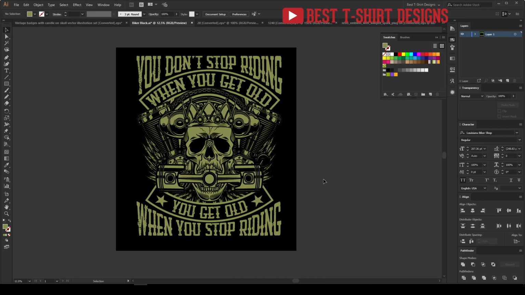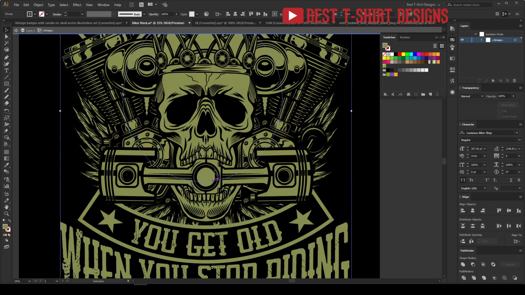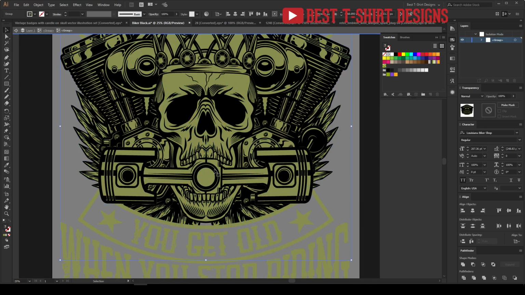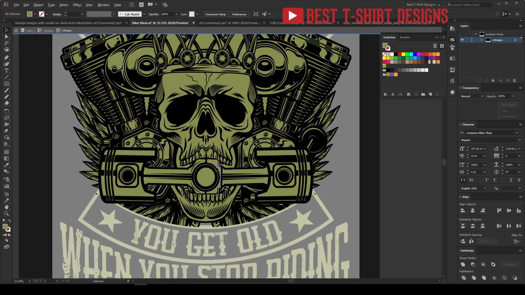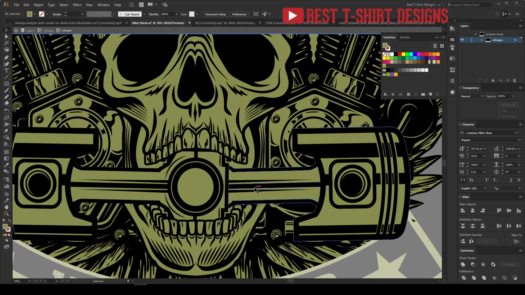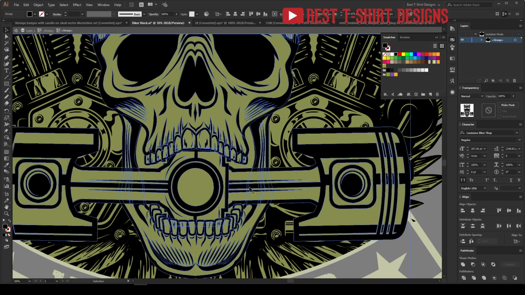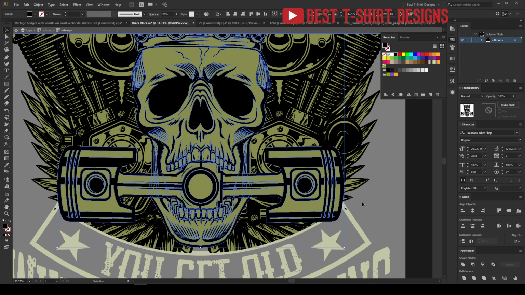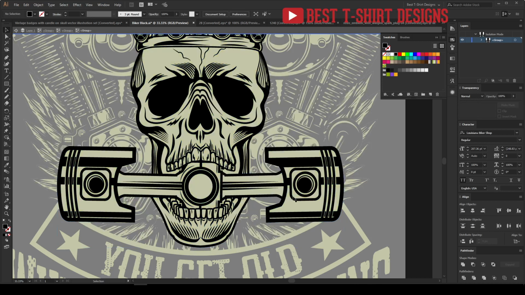Here there are some other ways of colorizing your graphics. If you want to apply multiple colors, how to do that? Let's say for this part of the skull and the engine part, we want different colors. Like here I want these engine parts to be one color and the skull to be another color. So how to do that?